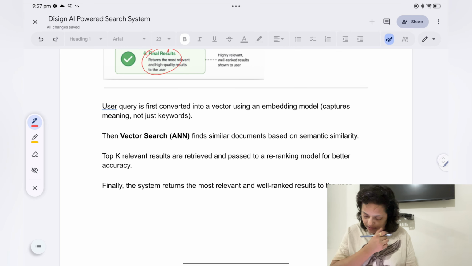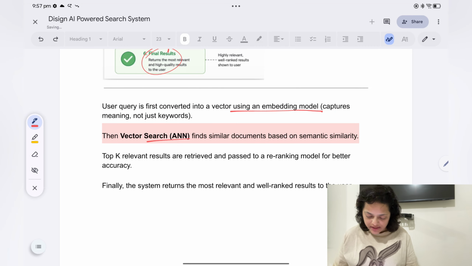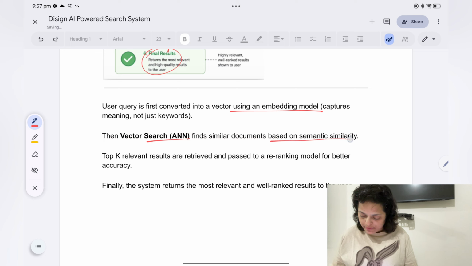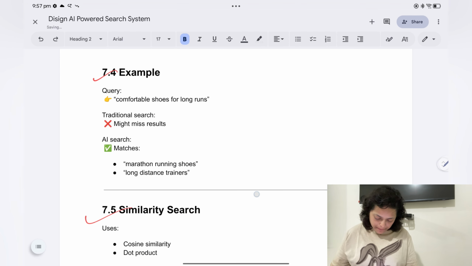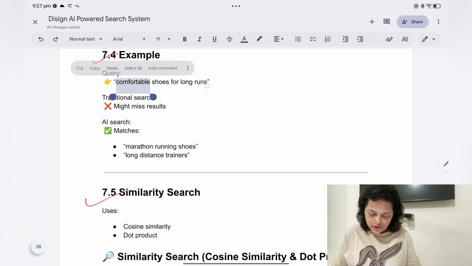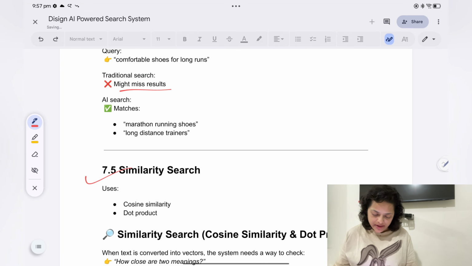In text format: the user query is first converted into a vector using the embedding model. Then vector search (ANN) finds similar documents based on semantic similarity, and the top k relevant results are retrieved and passed to a re-ranking model for better accuracy. Finally, the system returns the most relevant and well ranked results to the user. For example, comfortable shoes for long runs. Traditional search might miss the result because it will not find this exact search, but AI will match marathon running shoes and long distance trainers.